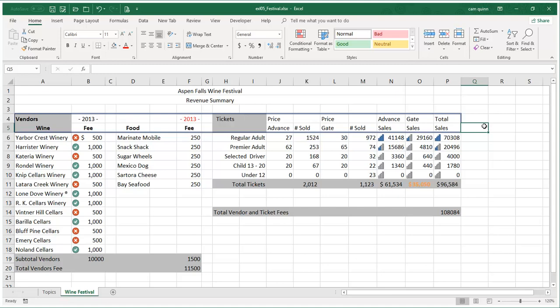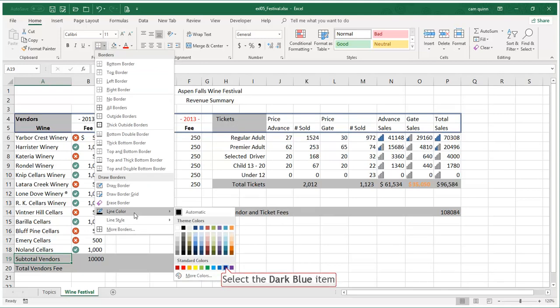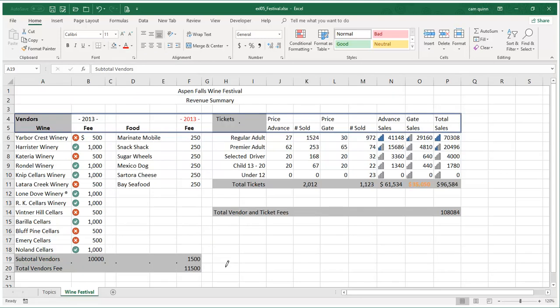Now I'm going to show it a different way. I'm going to put a single blue line around these headings here, these headings, and these headings. So what I'm going to do is click on borders and go down here to line color and pick my dark blue. My cursor changes to a pen, then I can simply drag to create that border.